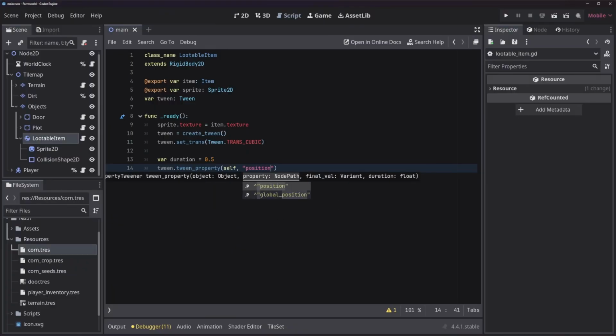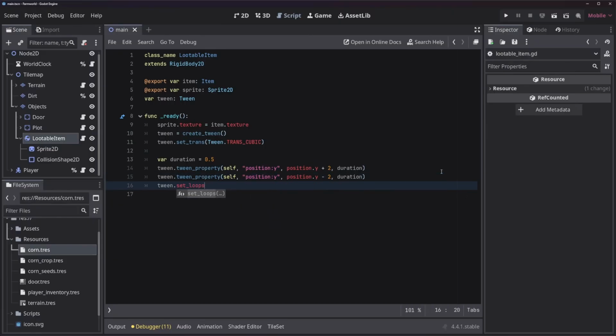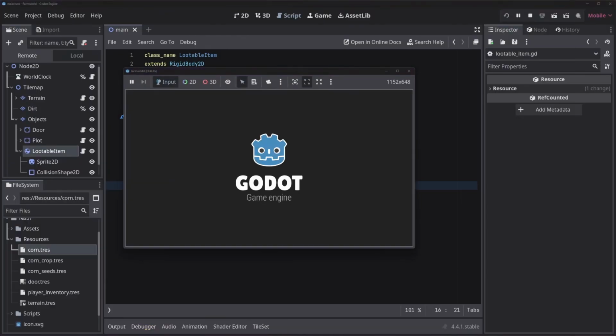And finally, we'll make a call to the tween property method. We'll need to pass a node, in this case self, the property, which is position Y. And then all we're going to do is adjust our Y position up and down so it's kind of bouncing out in the world space. Finally, we'll call set loops. And if you provide no argument, it will just loop indefinitely.